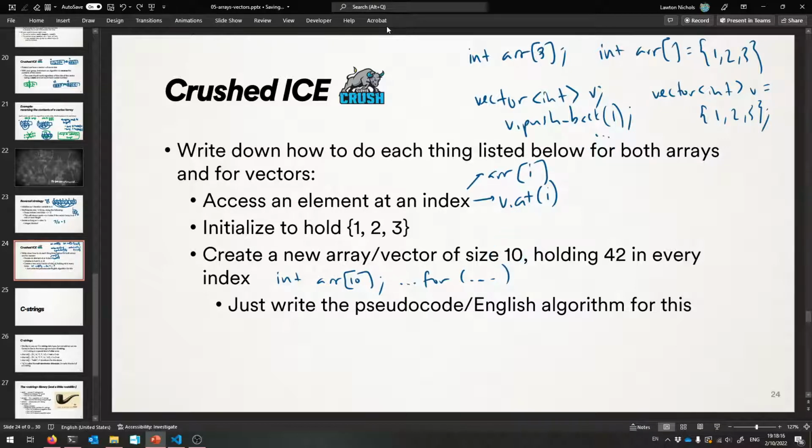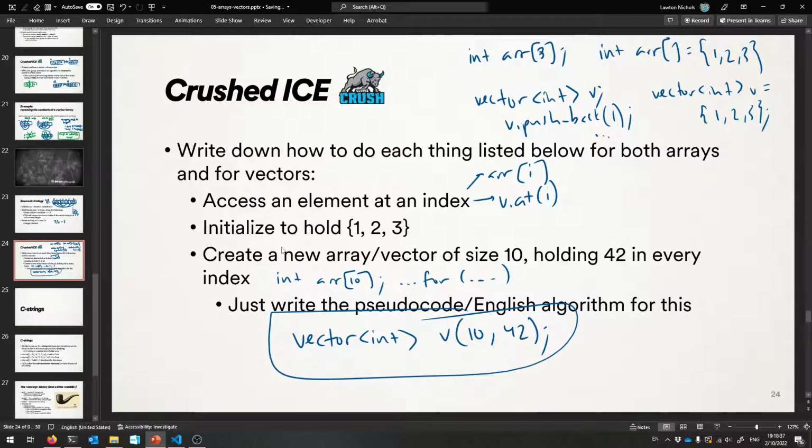That would work. Technically, there's also a secret way to do it for a vector. Definitely look up the documentation page for vectors, because you can do really cool stuff. There is something called a fill constructor for vectors. Here is one way to make a vector of size 10 with 42 in every index. You just say this. Isn't that neat? So there's a way to fill 10 indices with the value 42. That's a cool, different way. It's a shorthand for filling in a bunch of values in a vector. Okay?